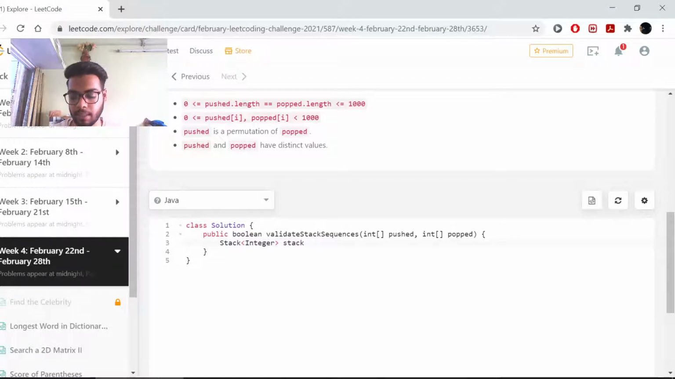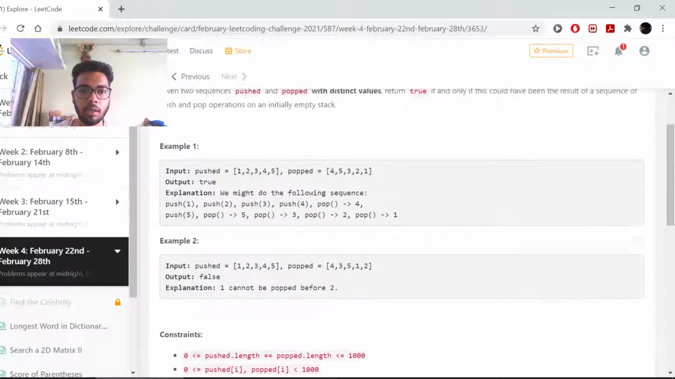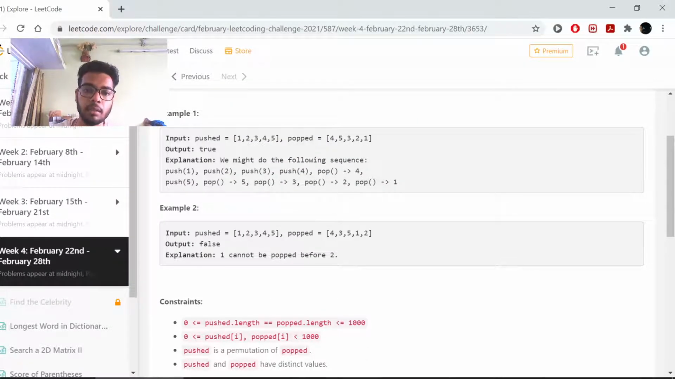So I'll create a stack equals to new stack of integers. Then I'll start a for loop for each int called num in pushed. What I'll do is push num to the stack. Then I want to check for certain conditions, such as when do I pop it. I could go on pushing till 5, but in this question I should only push till 4, then pop 4.